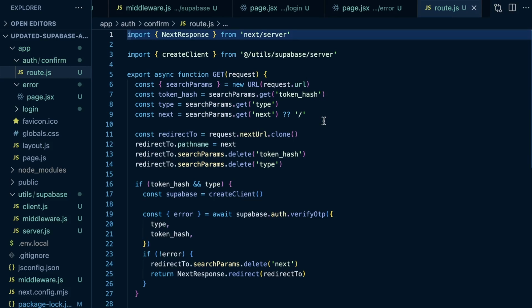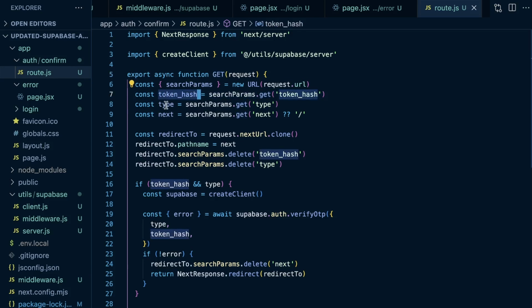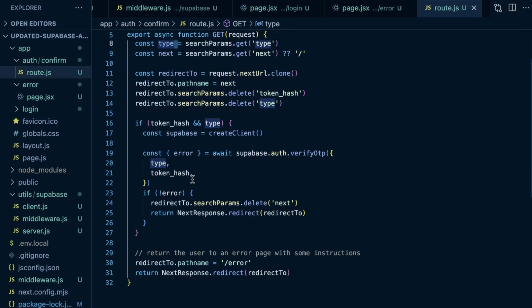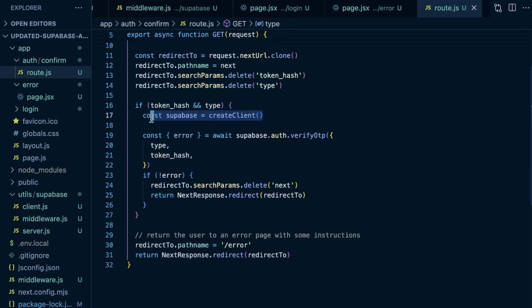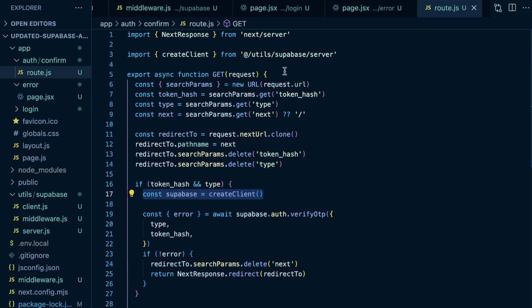And what you're going to see is that this is basically going to handle a request to /auth/confirm. It's going to handle a GET request, and then it's going to expect a token hash as well as a type. And then based on that, it is going to use our Supabase client here, and it's going to be our server client because within a route handler, that is going to be handled on the server.